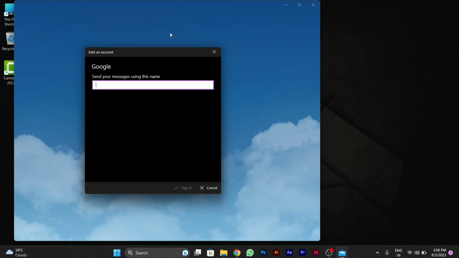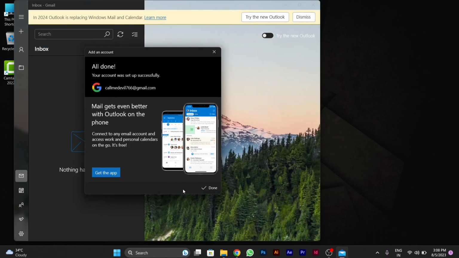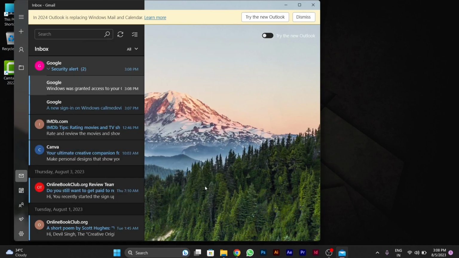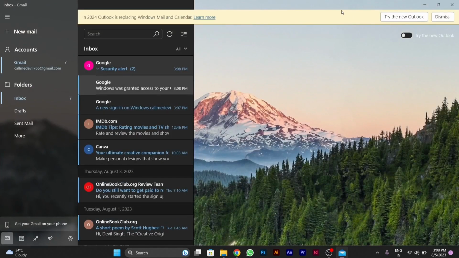Now you have to type a particular username for this mail. After this, you have to click on sign in. After you click on sign in, you will get signed in to the mail app. You have to accept all these things. I'll click on done. Now you can see that my mail is being logged in.